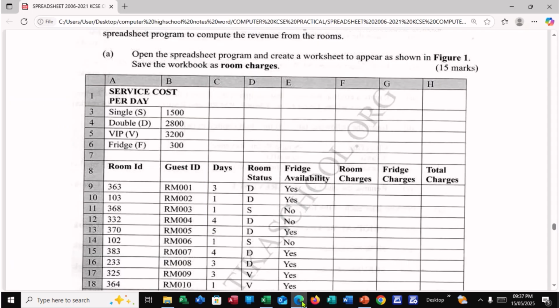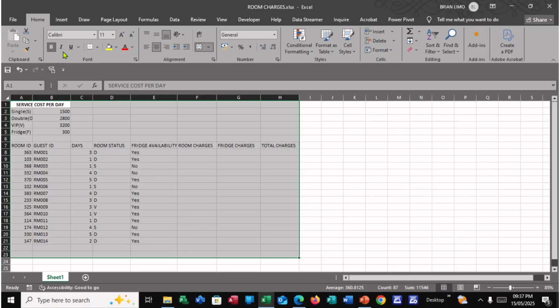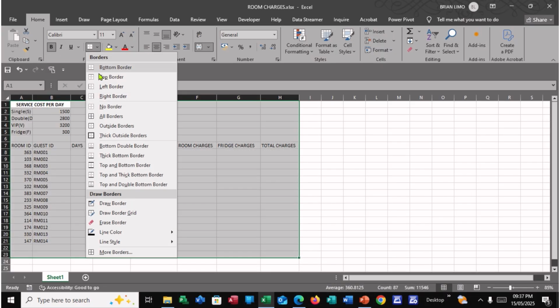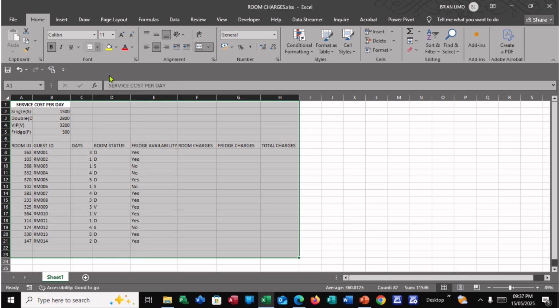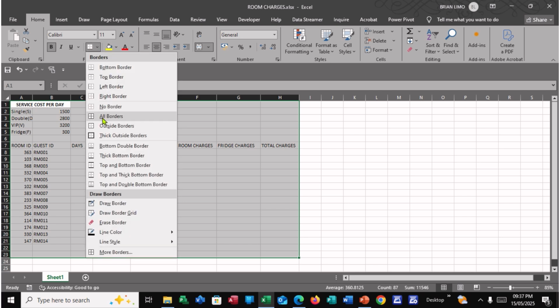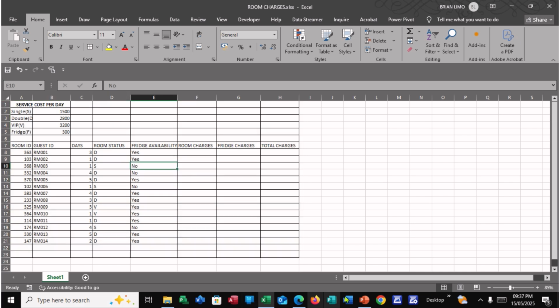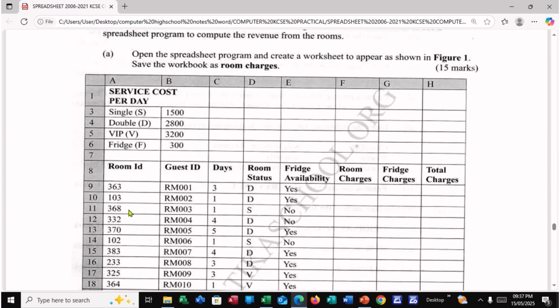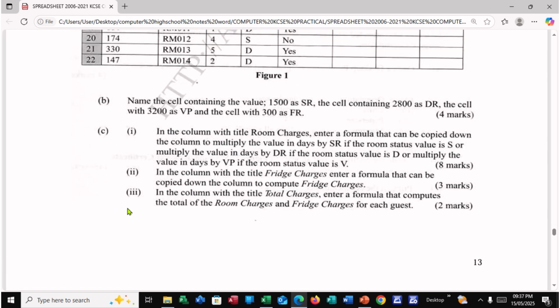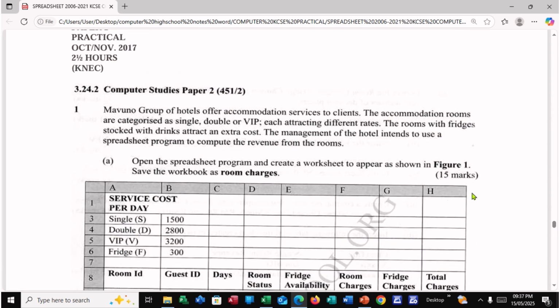Let me check. You insert, then all borders. You bring your mouse pointer here, and then you choose all borders. You can pause the video and practice. Then we read the question. After entering the data, that was 15 marks.